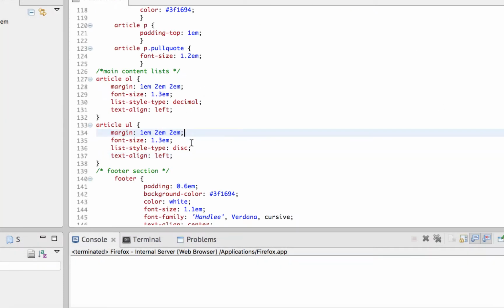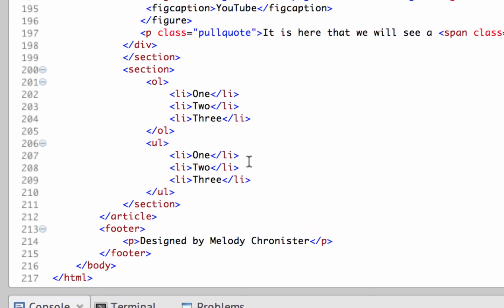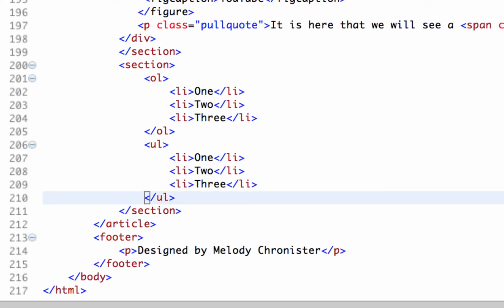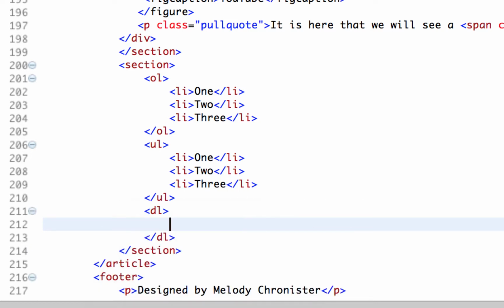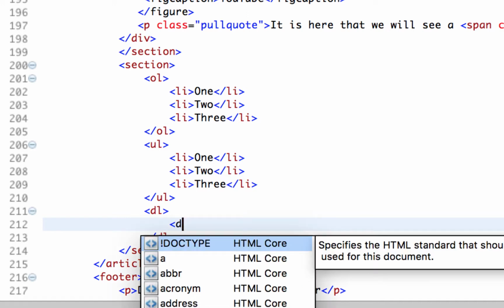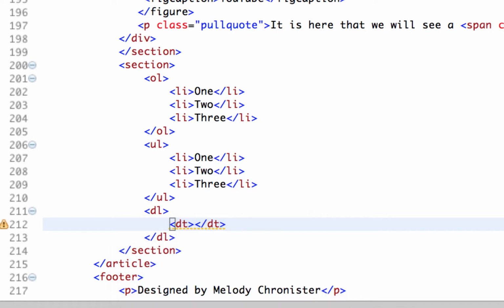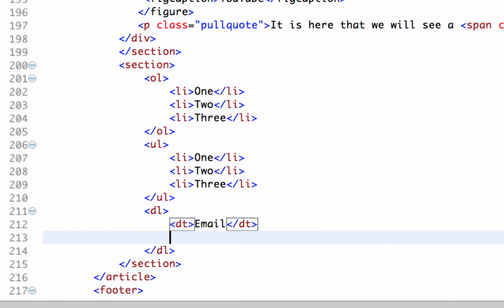Below our unordered list, I'm going to go back down to our HTML again. And under our unordered list, I'm going to put a DL. This is a very unique structure. It almost looks like a list embedded within a list. You'll see what I mean. Our first tag inside the DL is going to be a DT. The T stands for term. And here I'm going to put email. And then below that, we're going to put a DD tag, which is description. So it's the description of our term.